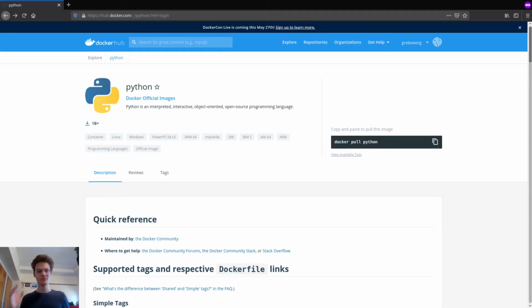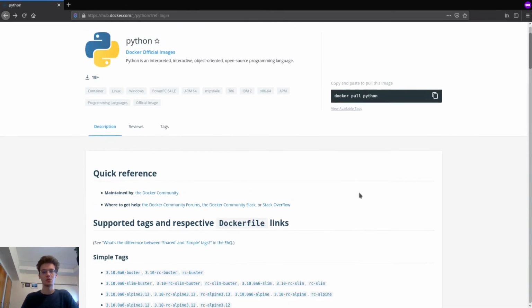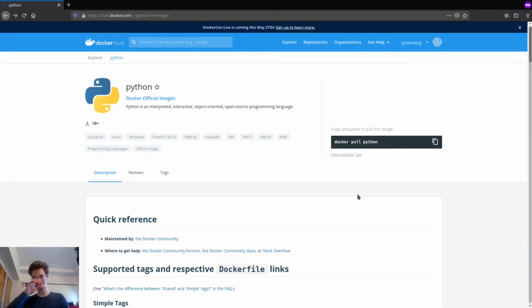Great. This is Docker Hub. Specifically, this is the Python organization on Docker Hub, which is where we got the Python base image that we built our image from. You can actually just pull the Python image and run it directly and have an image that runs Python.